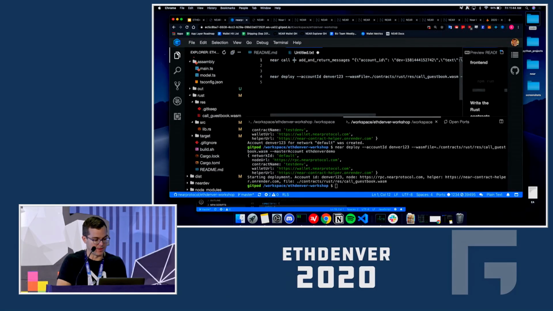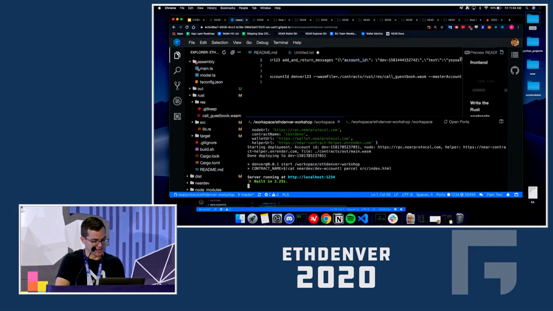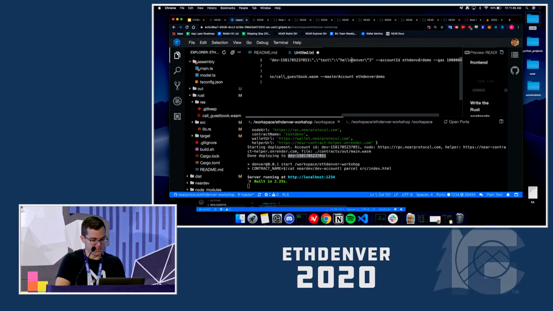So we're just going to call it from the command line to give you an idea of how it works. We'll call this second function here, add and return messages. So we want to call Denver 123. We'll put in the account ID that we deployed that first contract to. That's this one. And let's give it this message. All right, good to go.